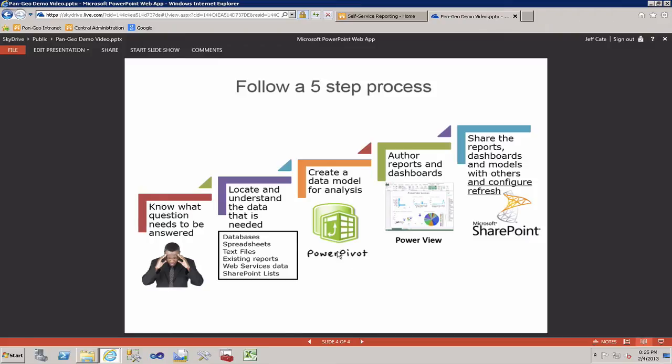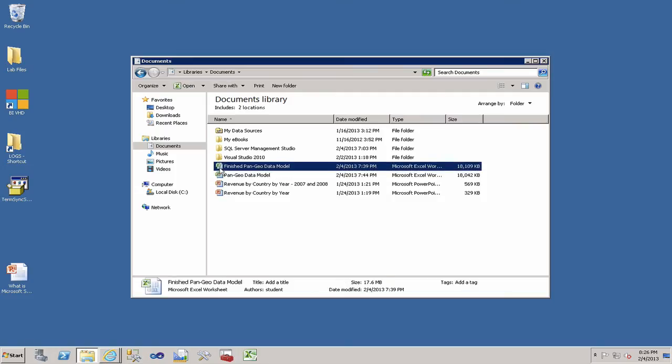So we've already created a PowerPivot model because it would take Dennis several hours to create in the real world. We've already done that work, but we're going to take a look at the model that Dennis has created so that you have an idea of what the PowerPivot model is all about. So here we have our finished Pangeo data model that Dennis has completed. It looks like an Excel spreadsheet. It's going to open like an Excel spreadsheet in Excel. But notice that the file is about 18 megabytes inside, so quite a large Excel file.